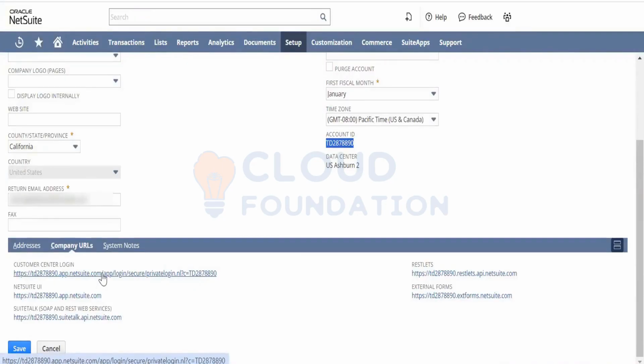One thing I wanted to let you know is, just like the way the implementation consultants are logging into NetSuite, there is a way that the existing customers and the vendors on the portal also can log into the NetSuite.